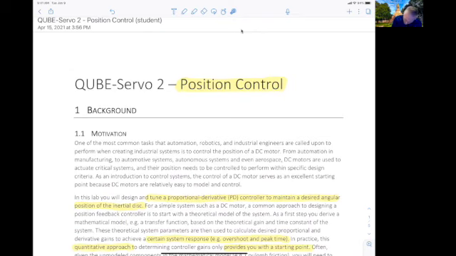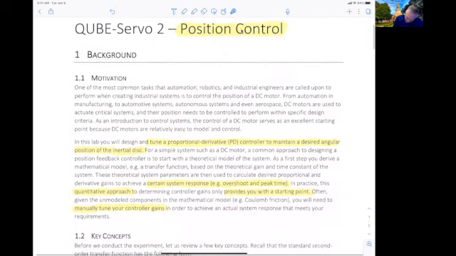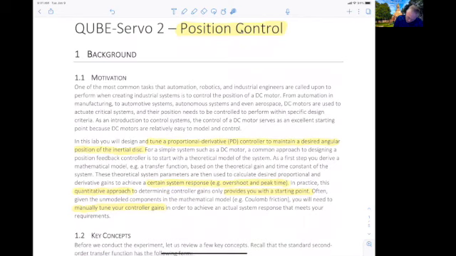Here's a walkthrough video for the Lab 3 position control lab from the Quanser system. The whole point of this lab is to tune a proportional derivative controller to maintain a certain angle. You're given an angle, you're hitting an input that says go to that angle, and you're looking at the response.